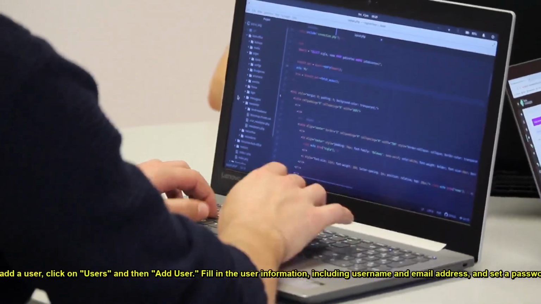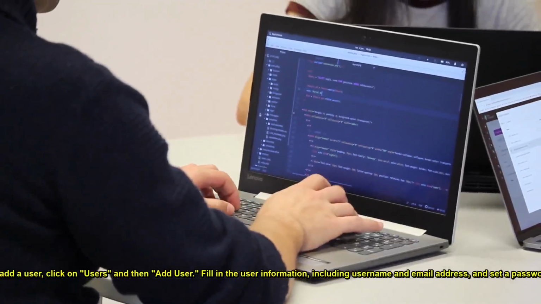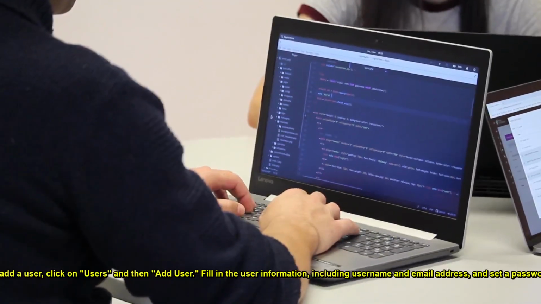Now, create users and groups if you're using the built-in user store. To add a user, click on Users and then Add User. Fill in the user information, including username and email address, and set a password.